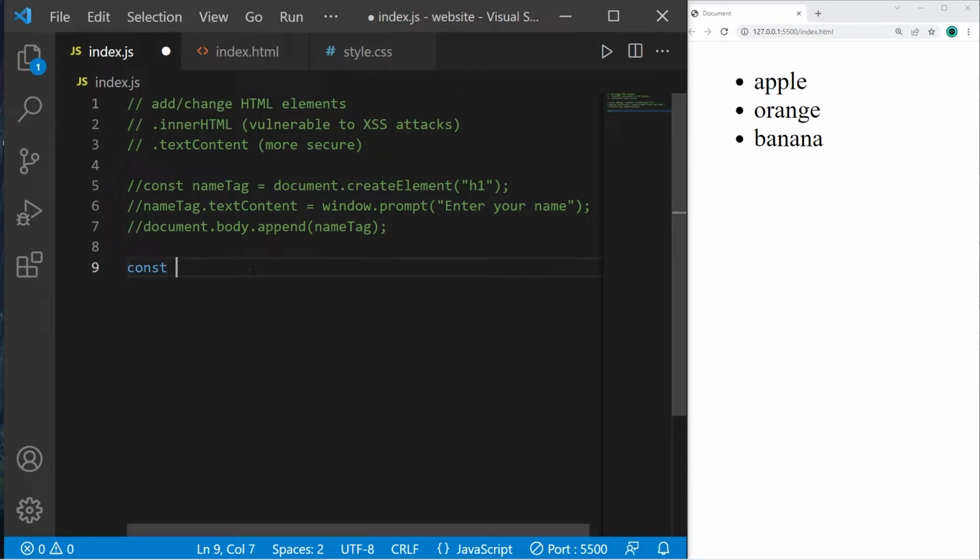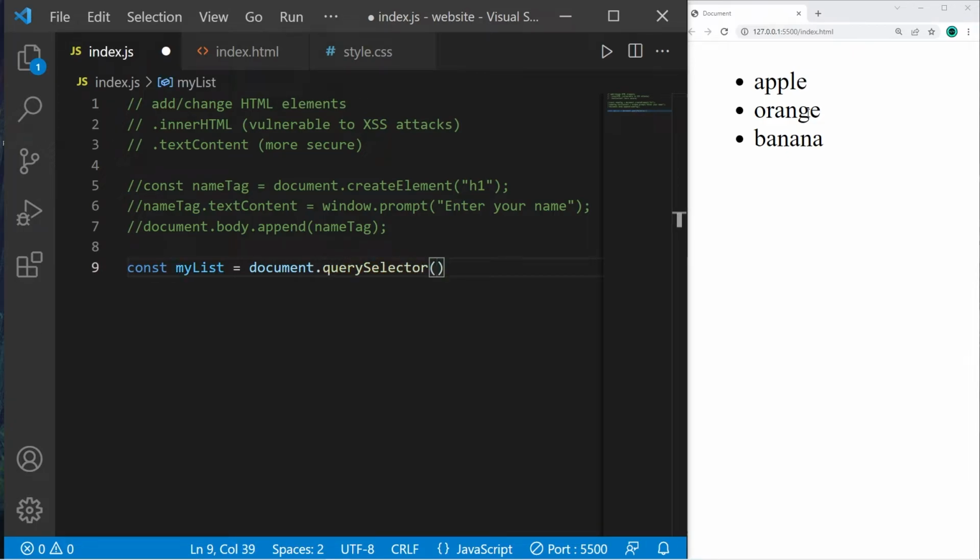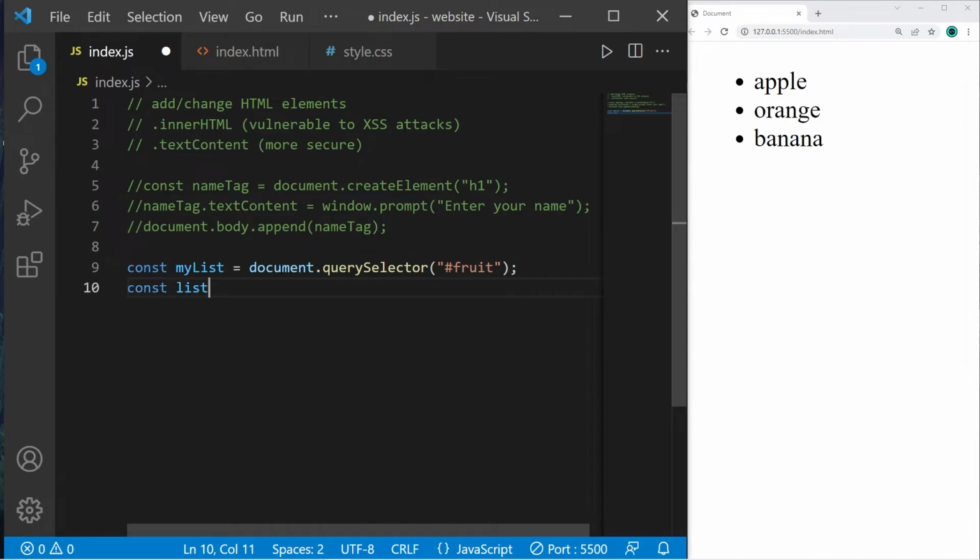To append an item to my list, well, I need to know what my list is. I'll store that within a variable, constant myList, and I would need to select this list. I can do that with document.querySelector, pass in an ID. The ID was fruit. Then I can create a list item element. Const listItem equals document.createElement. What kind of element would we like to create? Let's create a list item element.